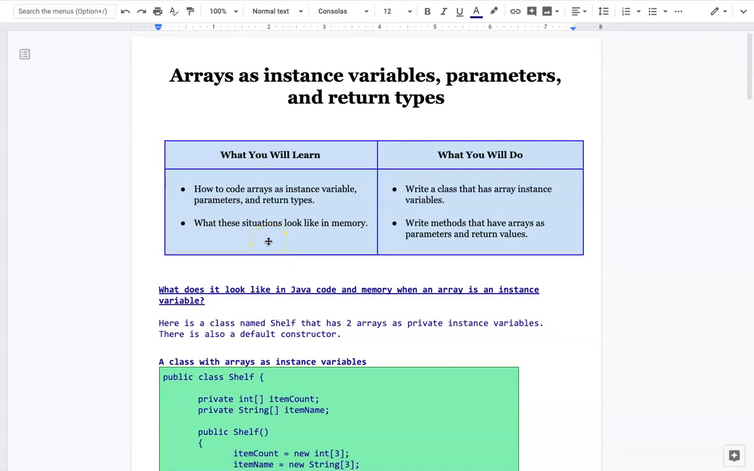Hello, this is Mr. Goddard, and in today's lesson we're going to be talking about arrays as instance variables inside an object. We're also going to be talking about arrays as parameters and return types. So sending arrays to methods and getting arrays back from methods. What you're going to learn is how to code arrays as instance variables, parameters, and return types, and then what those situations look like in memory.